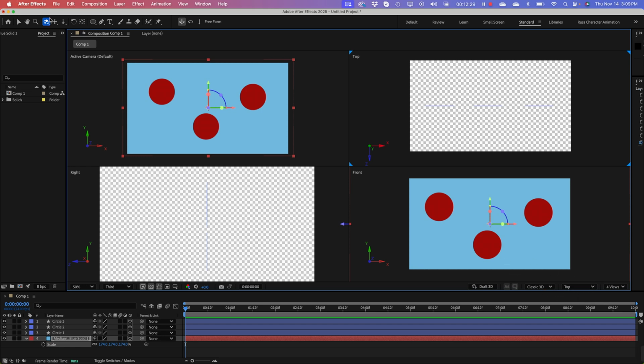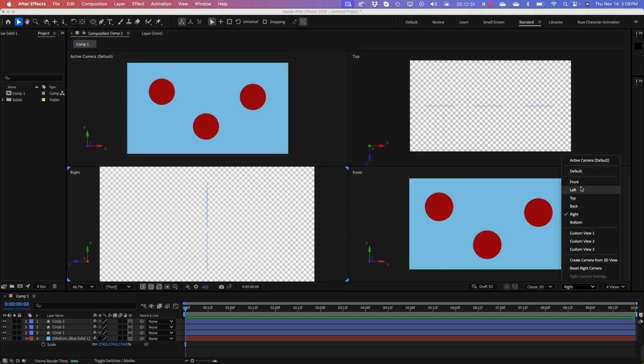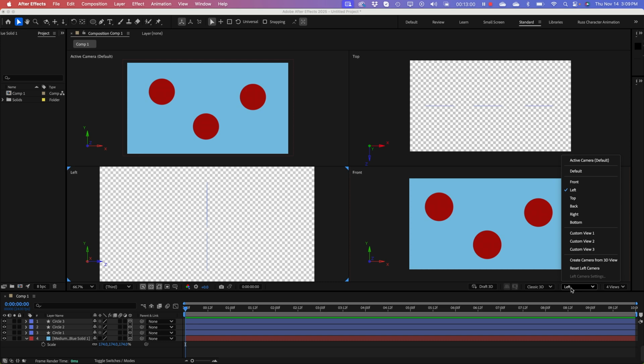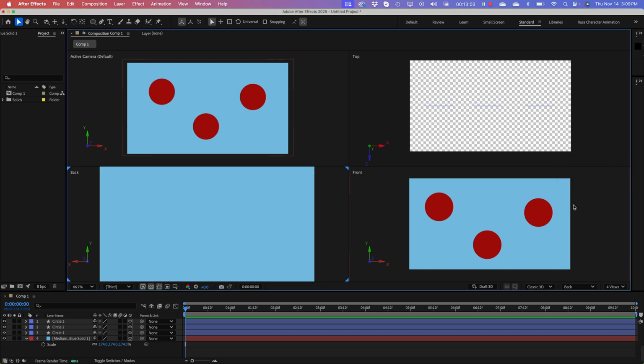If I select any of these workspaces, like say I select the right view workspace here, the second drop down is labeled right, and if I select that area, I can see that that's the right view. I can change the view there. So maybe I want that to actually be my left view, which in this case doesn't look any different, but I can change my views that way. Back view.